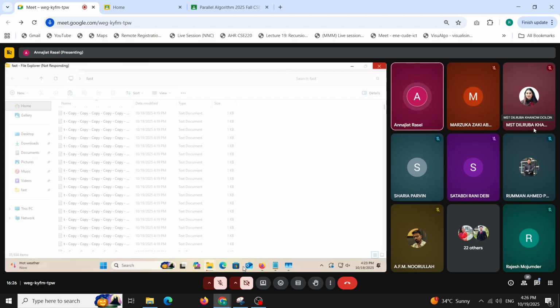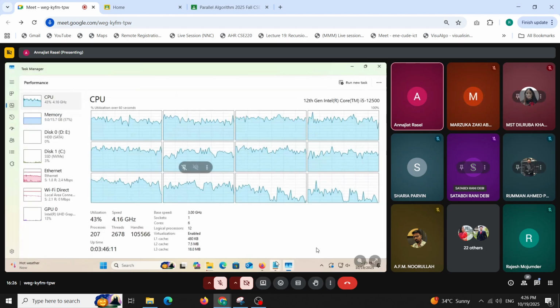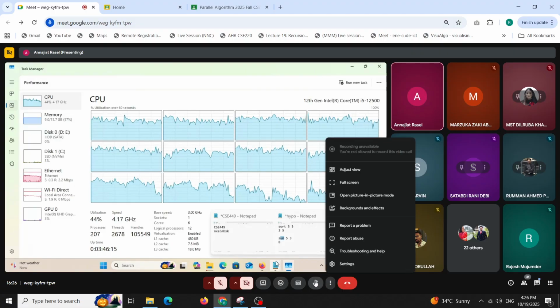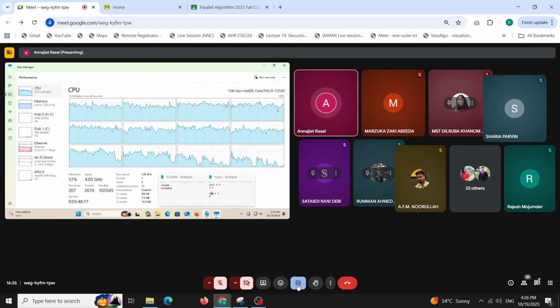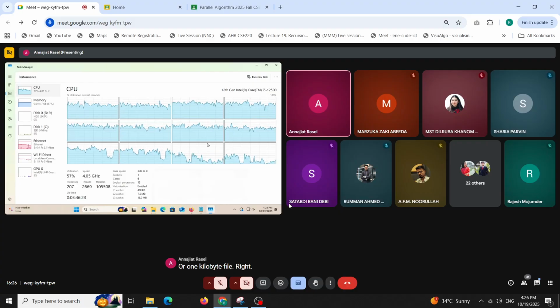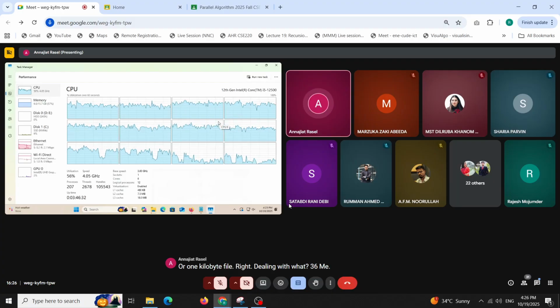Working core, you're talking about the processor? Processor is very busy. For 1 kilobyte file. Very busy. All we're dealing with is what? 36 megabytes of data.